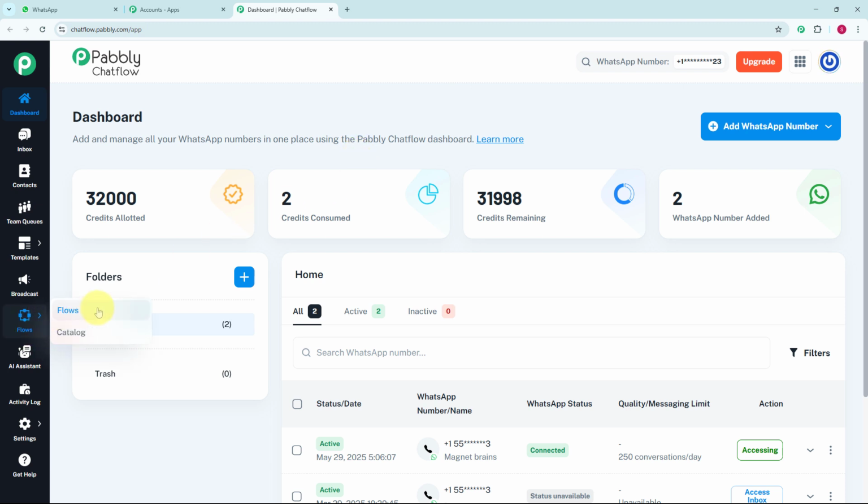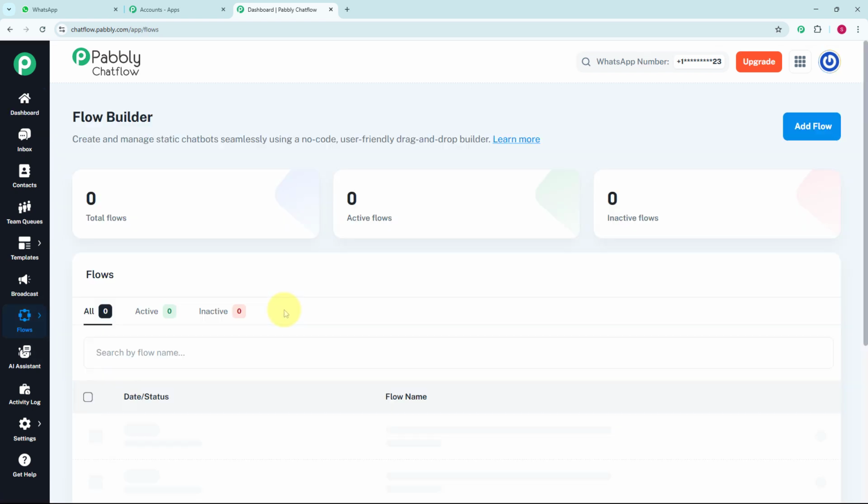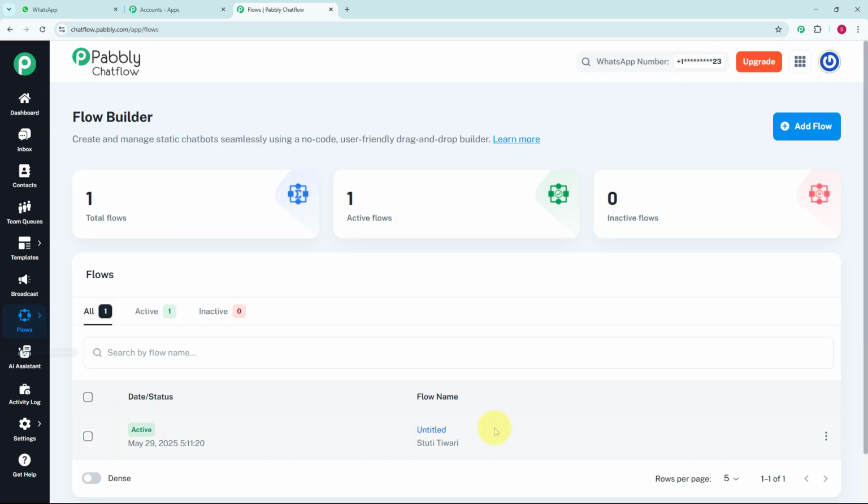Now for creating a chatbot, we just need to access flows. So for that you just have to click on flows over here, and once you click on flows, you will get this flow builder page, and here you can see this is the flow I have created. So you can also create your own flow.